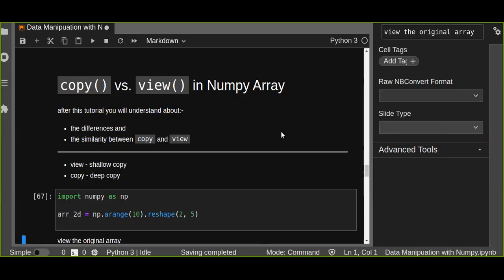Hi guys, welcome. This is data manipulation with Numpy tutorial. Today, I'm gonna talk about copy versus view in Numpy Array. I'll show you the differences and similarities between copy and view practically. And after this tutorial, you will be able to understand what are the differences and similarity between copy and view.